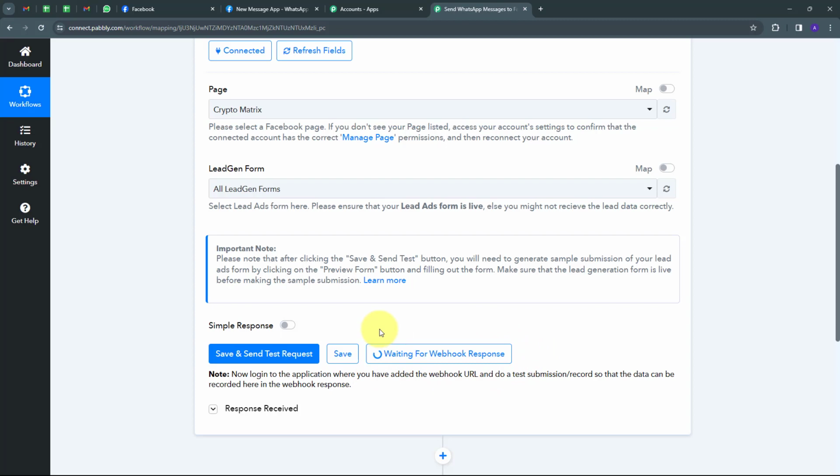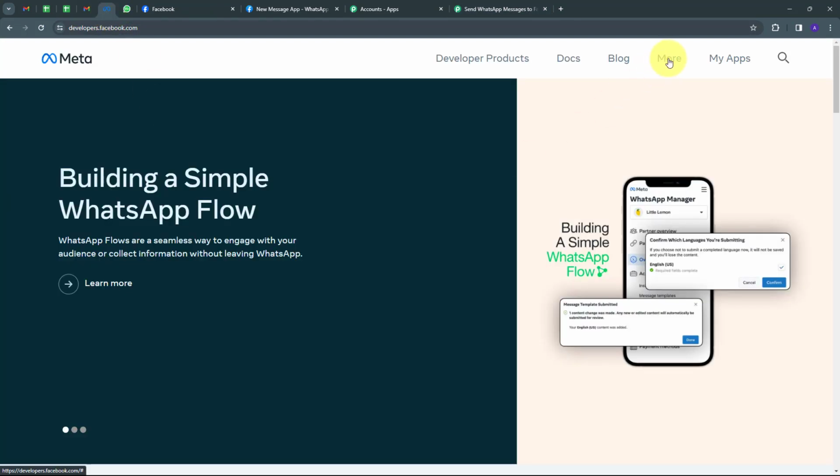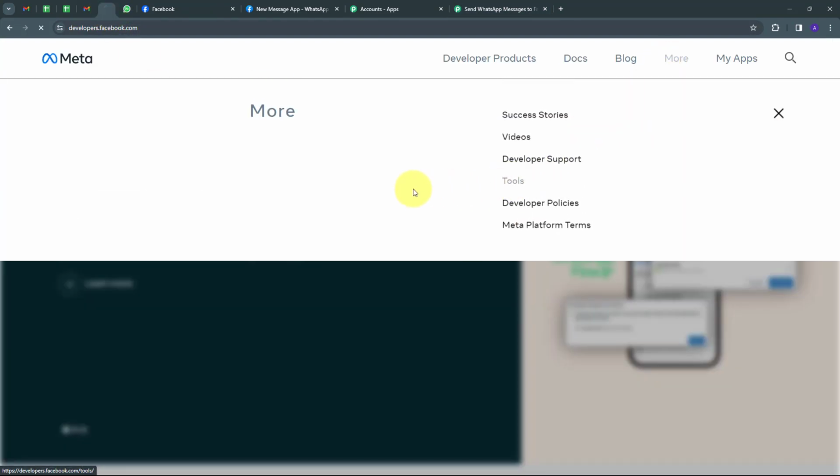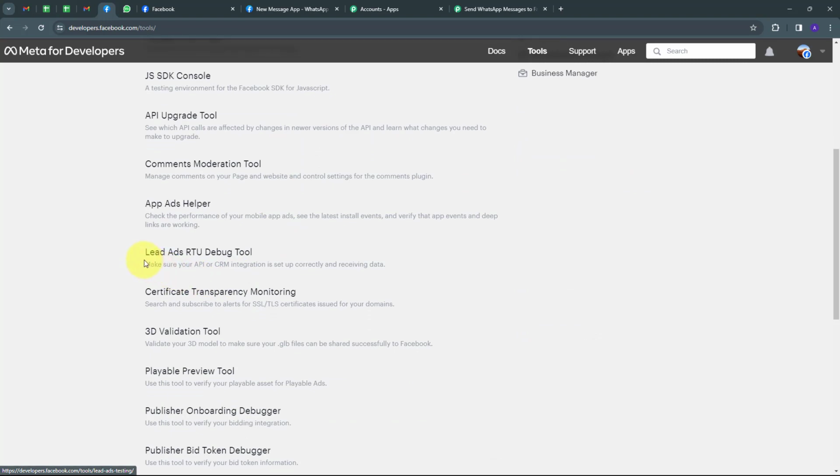So how am I going to get this webhook response? For that, I have to create a sample submission. And how am I going to get the sample submission? For that, I have to use Meta for Developers. So I first take you to Meta for Developers. Here I will go to More and open Tools. In Tools, I'm going to find this particular tool, the Lead Ads RTM Debug tool. So we are going to use this particular tool, and I'm going to open this.